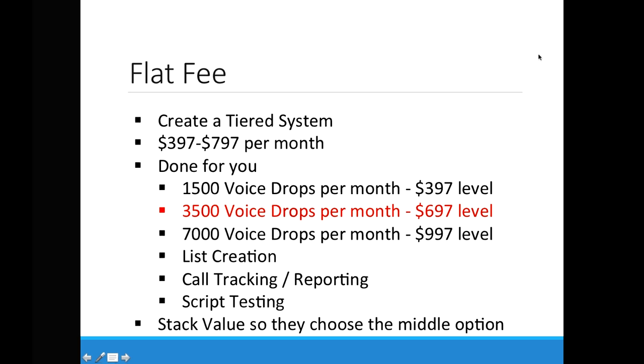So let's look at flat fee. Now, we're doing them in this case not on a per lead. This is on an X amount of activity-based marketing. You're taking their message and pushing it out to targeted 1,500, 3,500 businesses, whatever, right? And we're creating multiple tiers, 3 tiers in this case: $397, $697, and $997.